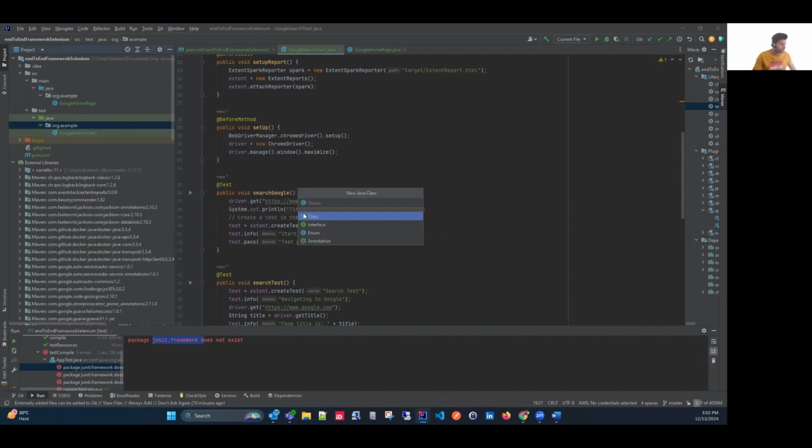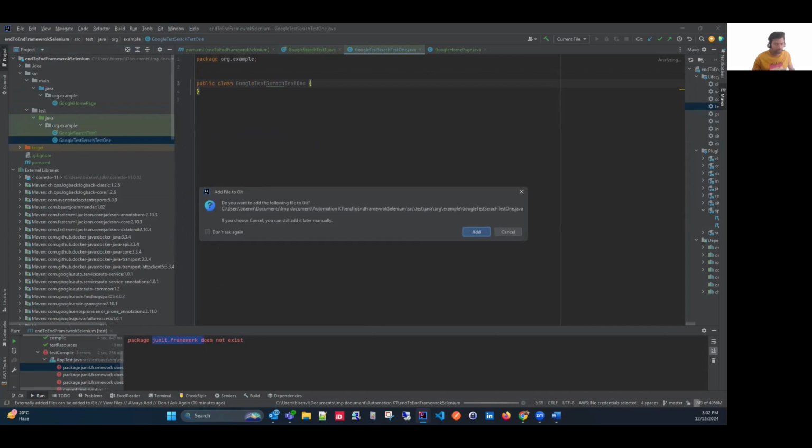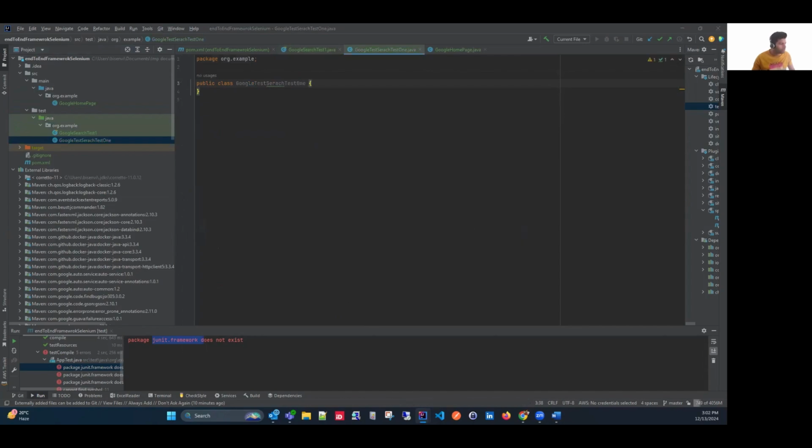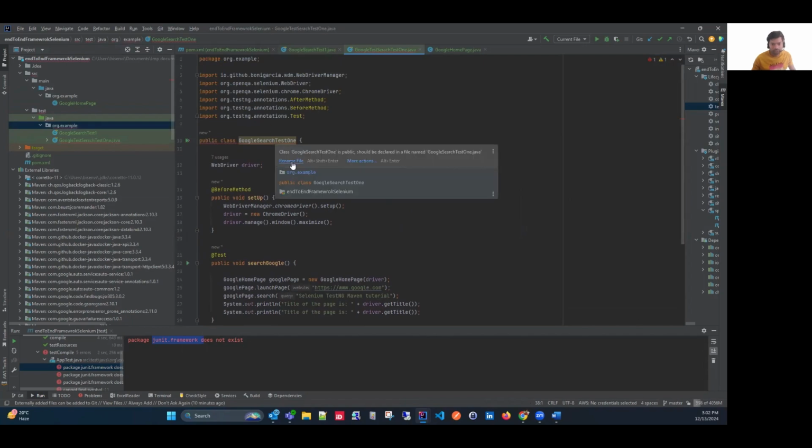I will try to create one more class here. Let's call it Google Search Test One, just for our reference. I'm writing it. And now do one thing. Let's rename this file.